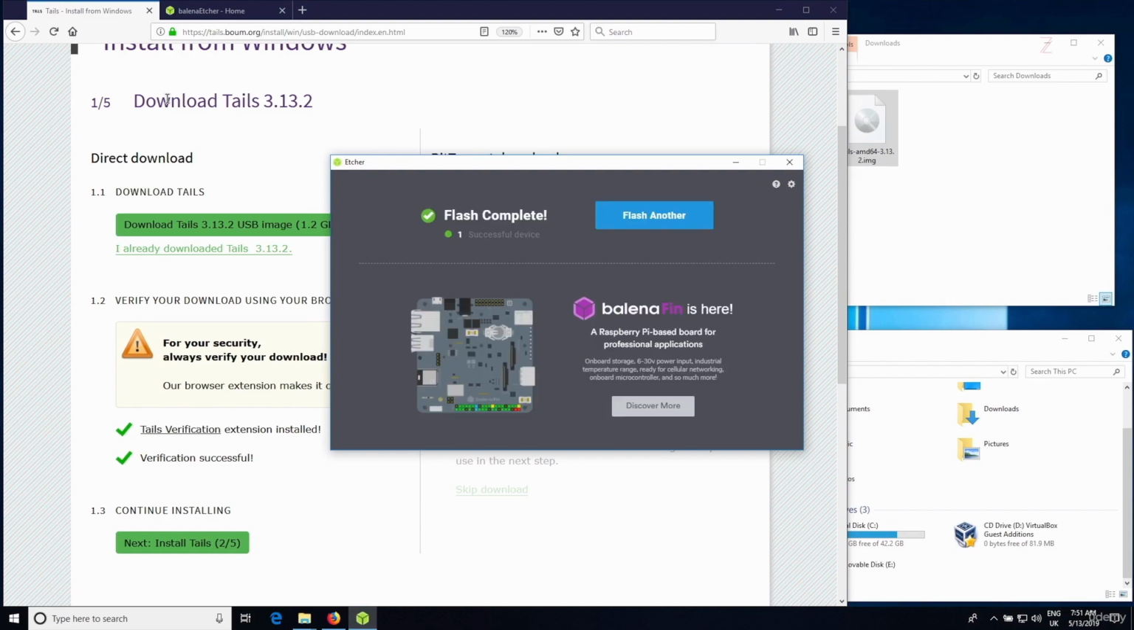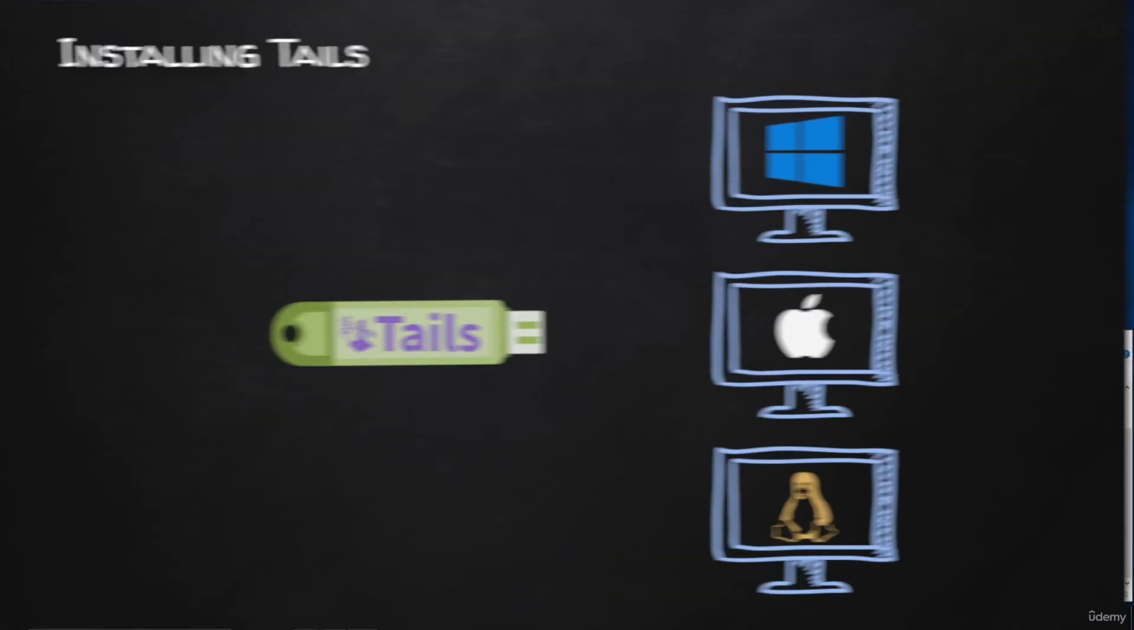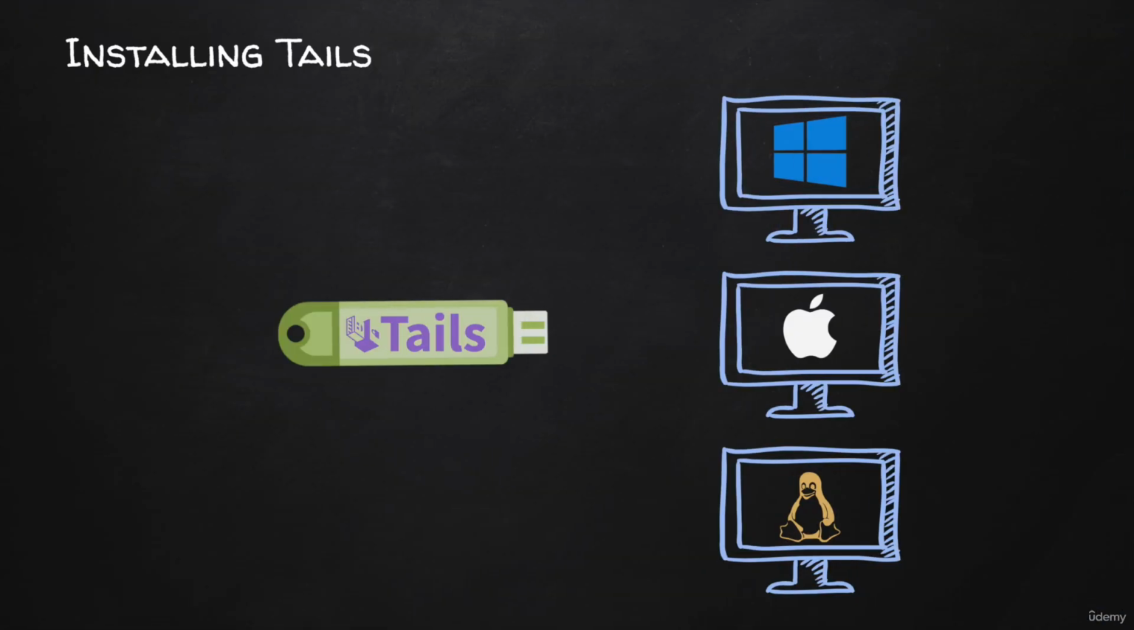And perfect, as you can see, the flash is complete. One successful device, so everything is done with no errors. And right now, Tails is installed on my USB device that is connected to my Windows machine. So right now, I can unplug it from this machine and connect it to any computer, regardless of what operating system it runs on. And I'll be able to use Tails from that computer without leaving any traces on it. And I'll show you how to do that in the next lecture.